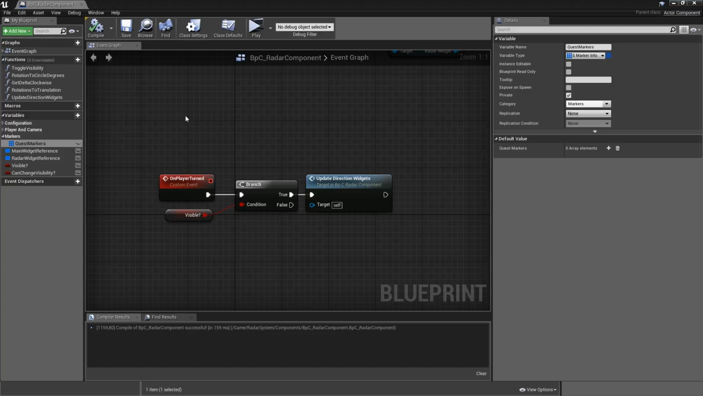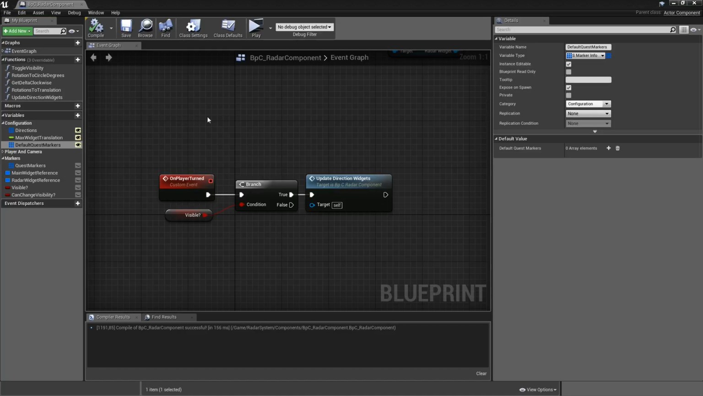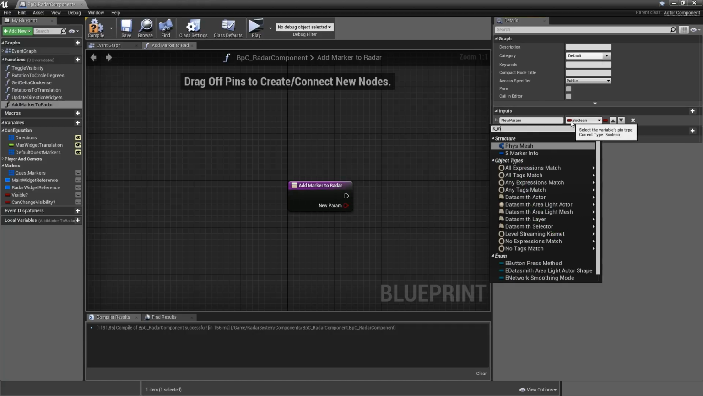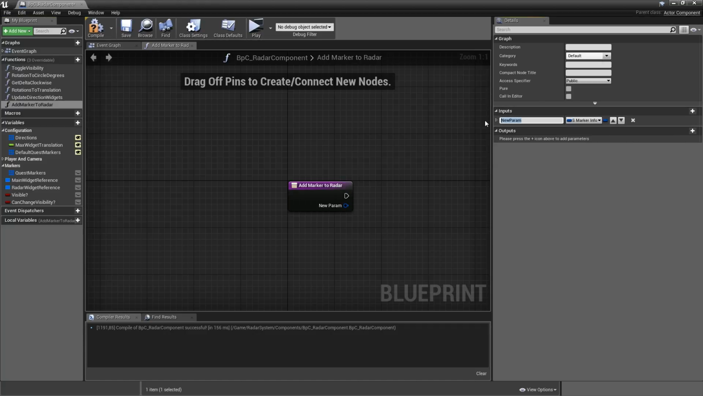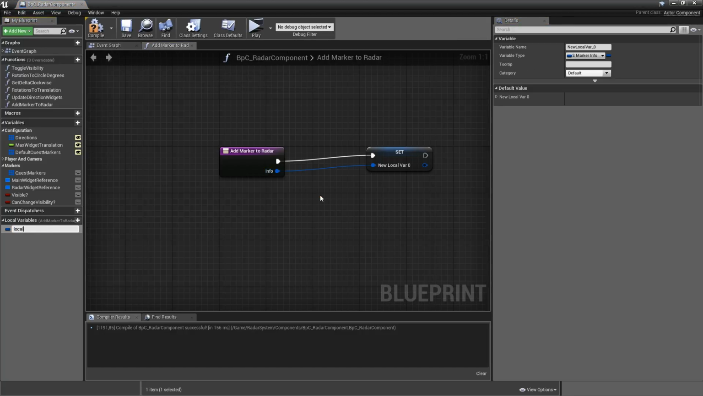We also want to be able to define default markers that appear when starting the game. So let's add a variable for that of the same type and call it default markers, or rather default quest markers. We'll put that in the configurations category and make it editable and exposed on spawn. We need a couple of functions that deal with adding the markers. So let's add a function, add marker to radar. This needs one input of the S_marker info type, call that marker info, and let's promote that to a local variable, local info.